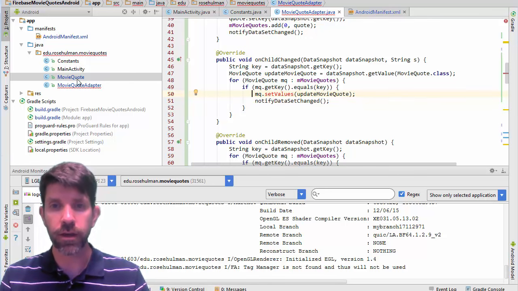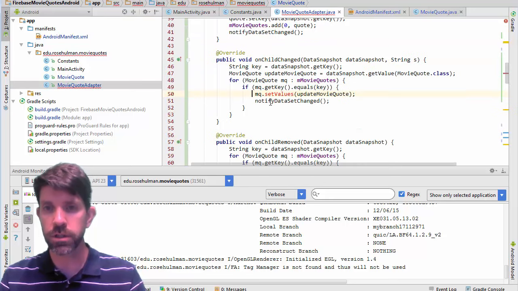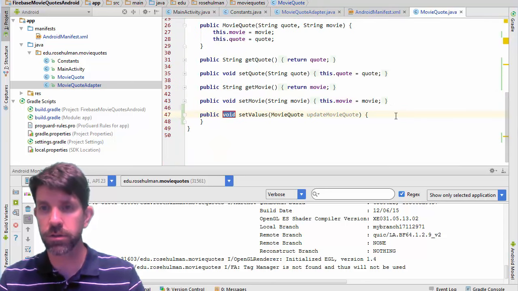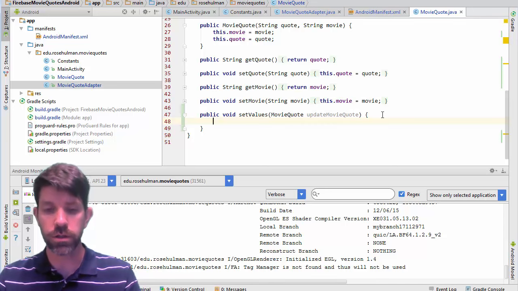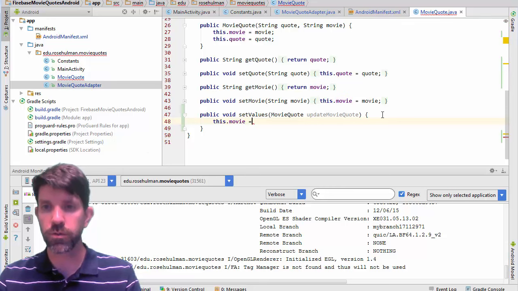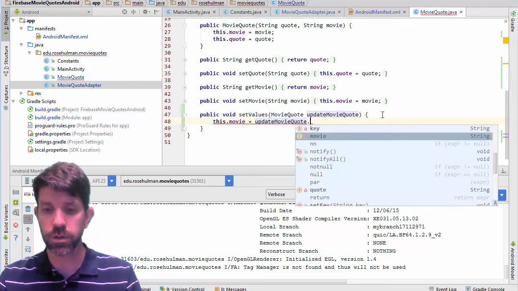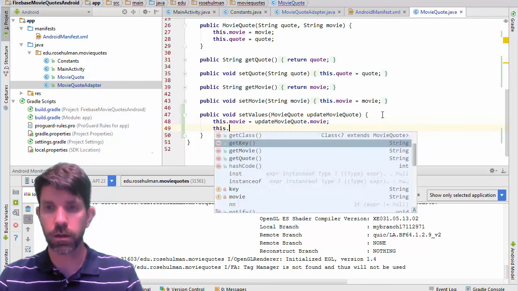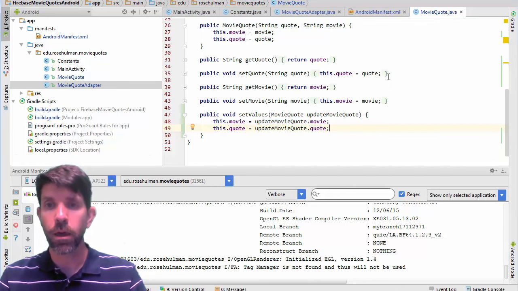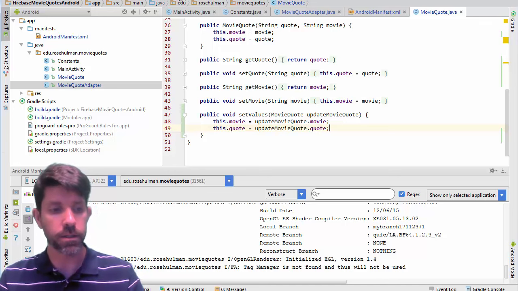I want the get values or set values here. So what I'll do is go into this guy and have it stub me in one, so create the method set values. And then all I want to do is say this current one's movie equals the updated movie quote's movie, and this quote is equal to the updated movie quote's quote. Something like that. Looks good. Let's go ahead and run this and see where we're at.